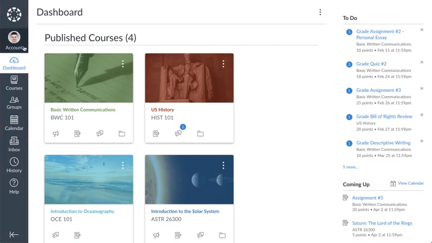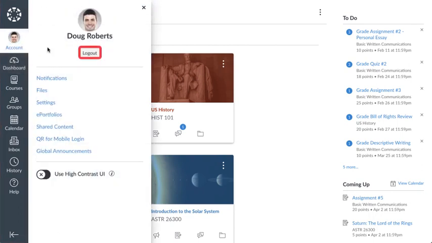Click the account link to log out of Canvas, specify your notification preferences, upload personal files, modify your user settings, manage e-portfolios, open shared content, scan a QR code to log into the Canvas Teacher app, view global announcements, and enable a high-contrast user interface.